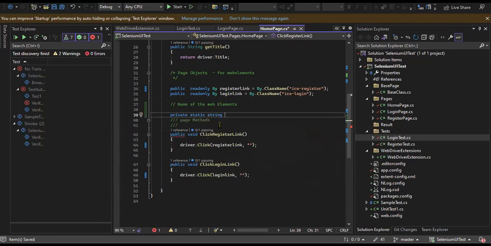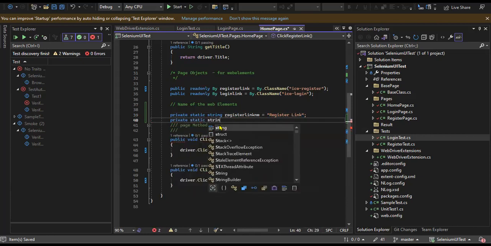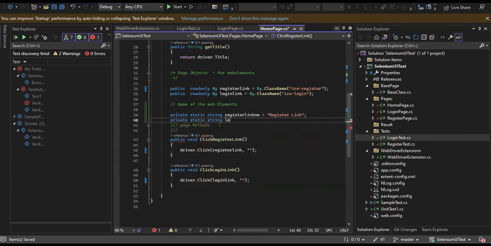The name of your variable is register link, right? Register link name is equal to this, the register link. And the other element name string is login link. You can give anything, but both should not be the same. This is the login link.